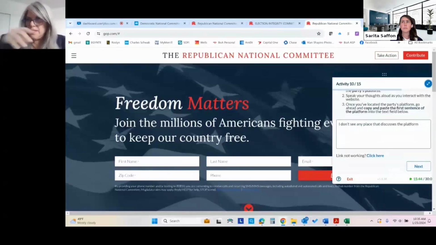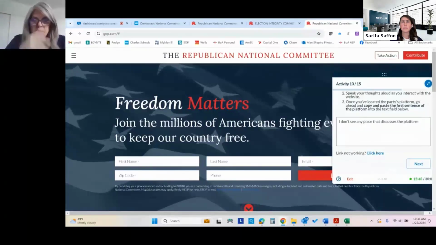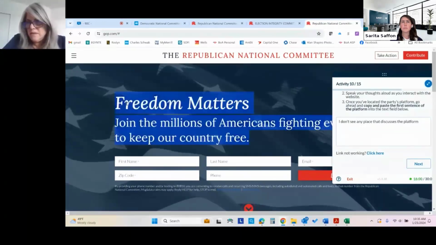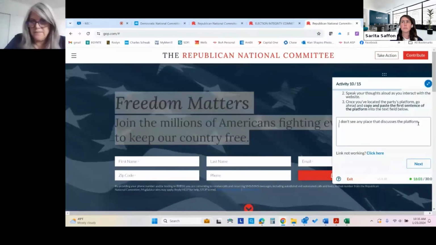Okay. Once you've located the party's platform, go ahead and copy and paste the first sentence. I don't see it. I'm going to say maybe this is the platform. It's the closest thing I can find. I'm going to put it in here.